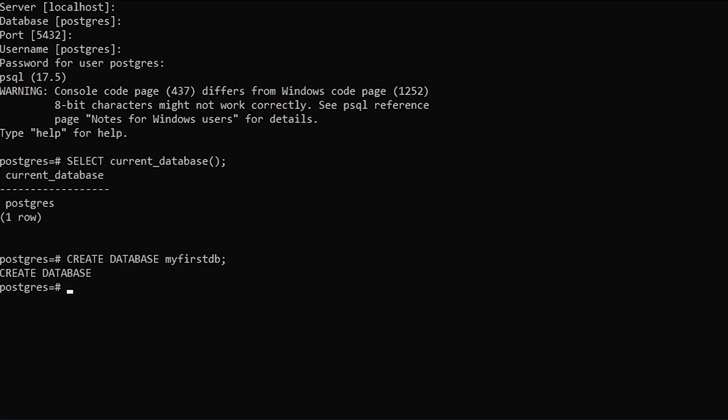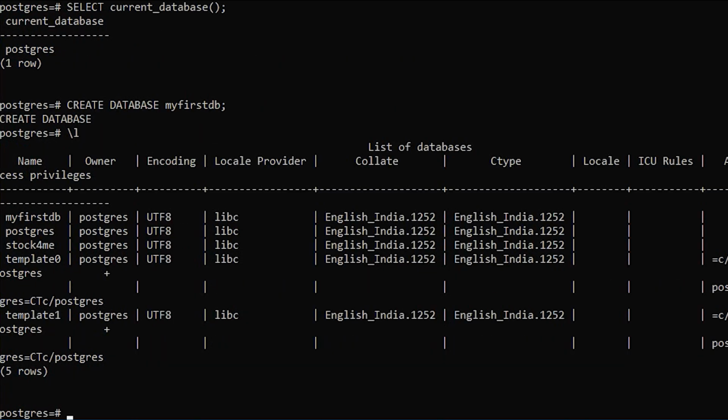You will see a notice here, create database, which means your database is created successfully. To view the list of databases, type \l. Then press enter, and here you can see your database, myFirstDB, listed.